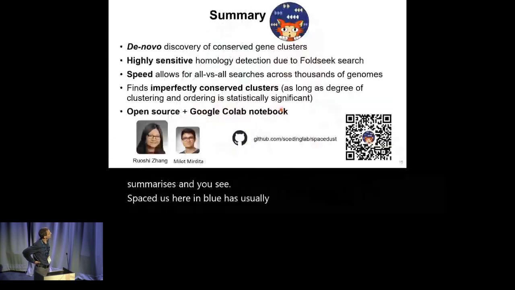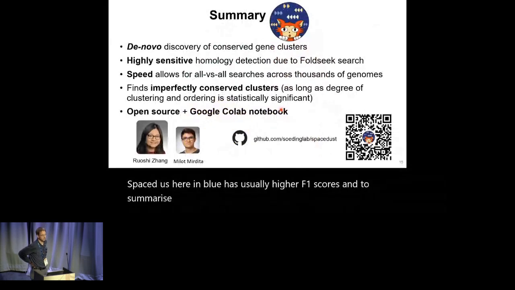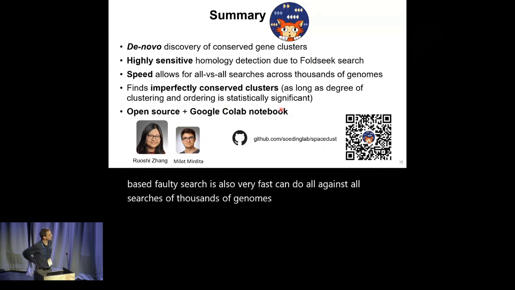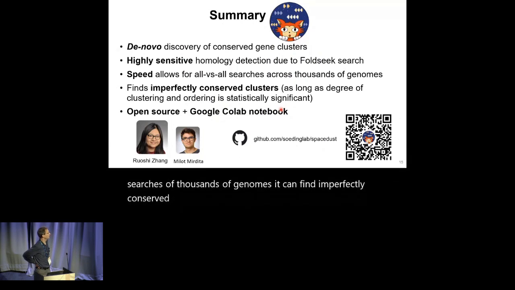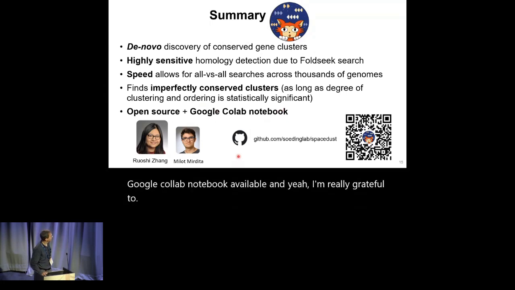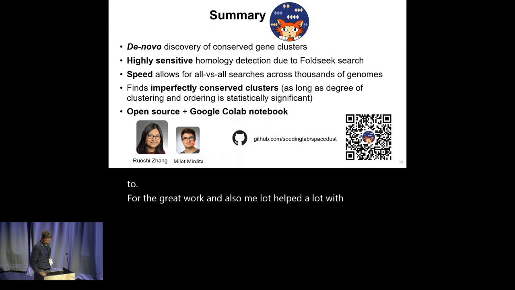To summarize, Spacedust is a tool for de novo discovery of conserved gene clusters. It's highly sensitive due to the structure-based Foldseek search. It's also very fast, and can do all-against-all searches of thousands of genomes. It can find imperfectly conserved clusters. And lastly, it's open source, and there's a Google Colab notebook available. I'm really grateful to Roshi for the great work, and also Milot helped a lot with the technical parts. Thanks.